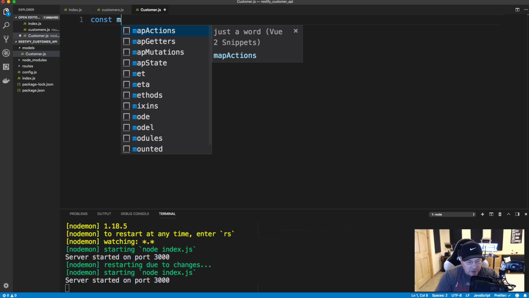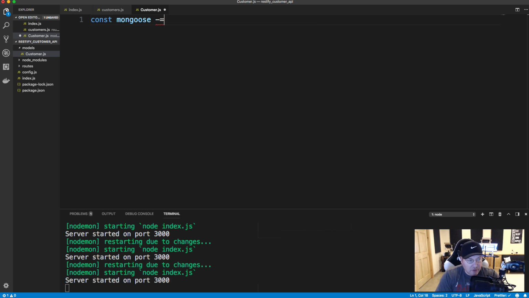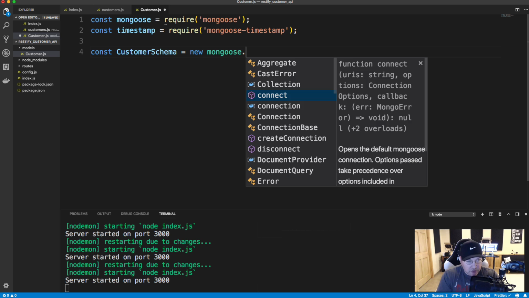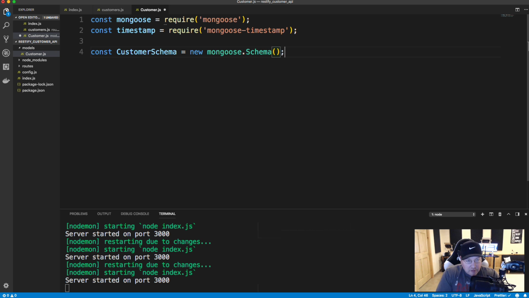First thing we want to do is bring in Mongoose. So we want to require Mongoose, and let's also bring in the timestamps module. So it's mongoose-timestamp, and I'm just going to call this timestamp. Next thing I'm going to do is create a customer schema. So we want to set that to new mongoose.Schema, and pass in here an object, and these are going to be the fields that we want.